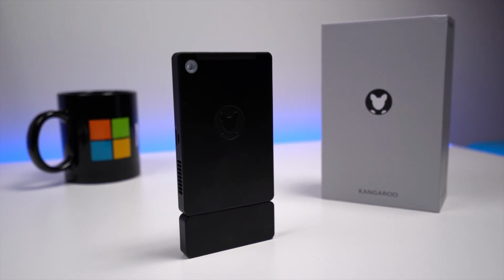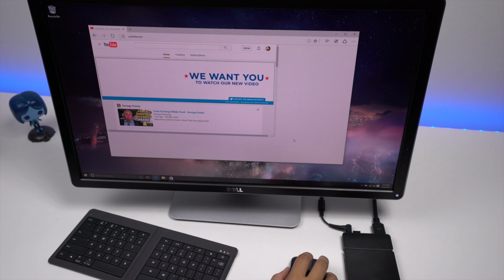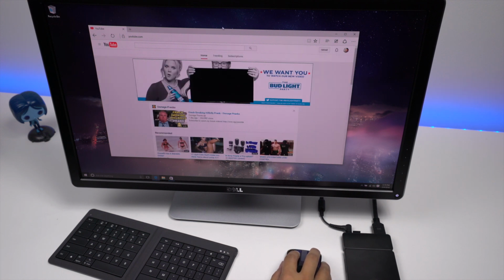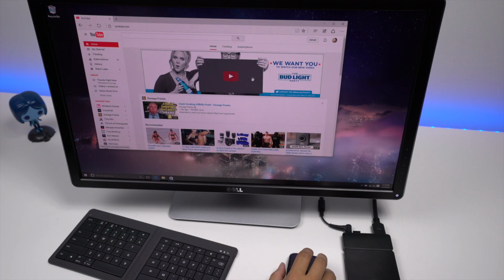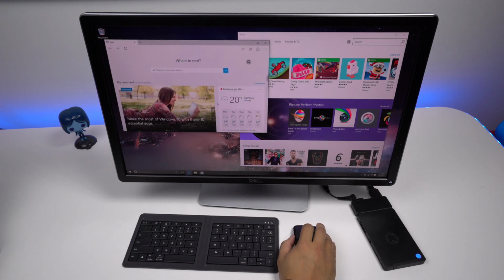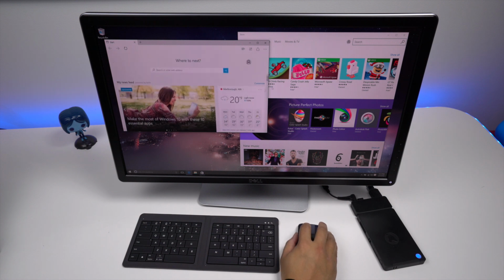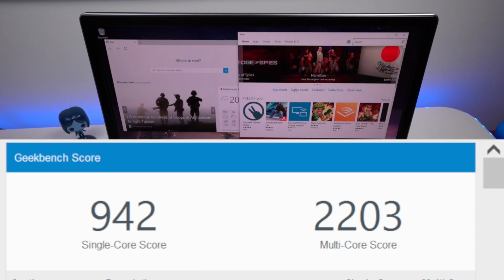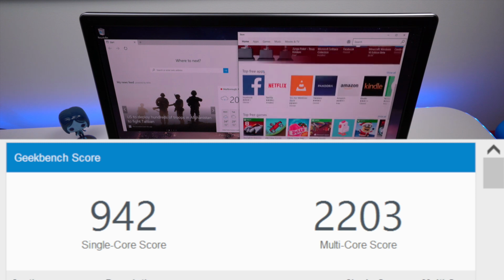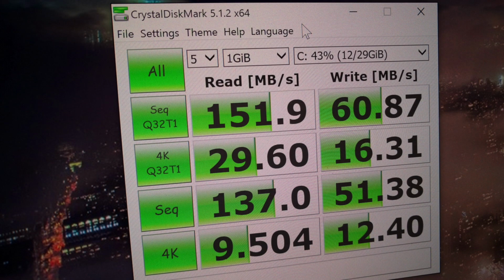When it comes to performance, it's certainly capable of simple tasks such as browsing the web, checking email, and watching Netflix, but I do notice some slowdowns when scrolling down big websites, switching between apps, and opening multiple windows. You can blame the small 2 gigs of RAM for that. You're going to be frustrated if you plan to do a lot of multitasking. If you're looking for numbers, the Kangaroo Mobile Desktop scored 942 for single core and 2203 for multi-core in Geekbench 3. You could also take a look at the numbers from CrystalDiskMark.